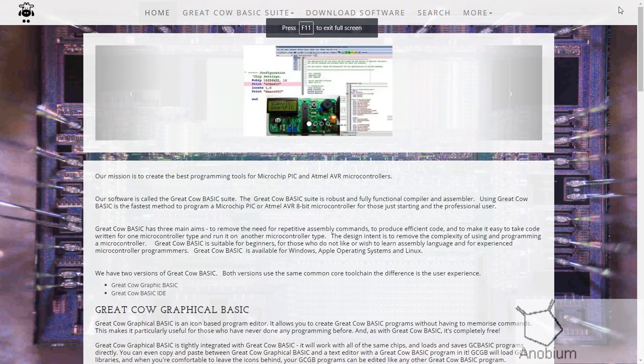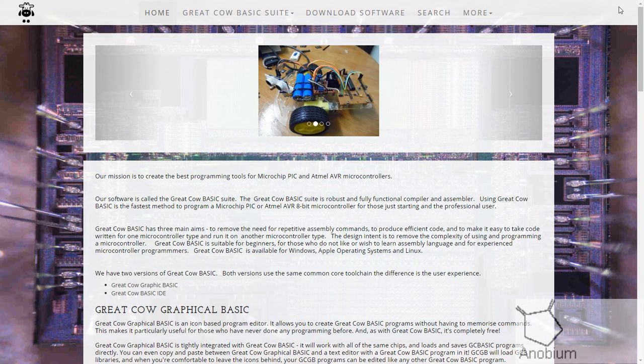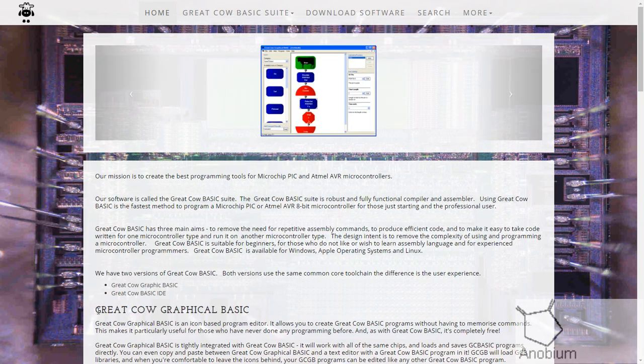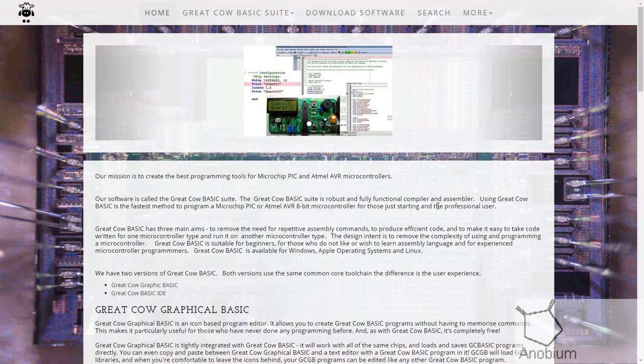So go to the Great Car Basic forum or the website. You can just search Great Car Basic on Google, and it just comes up there. And this is our new website. We tell you something about the product, about what we're doing as a suite. And we've got the graphical basic, and then we've got the IDE version. I'm going to show the IDE version today, and we're going to install both.